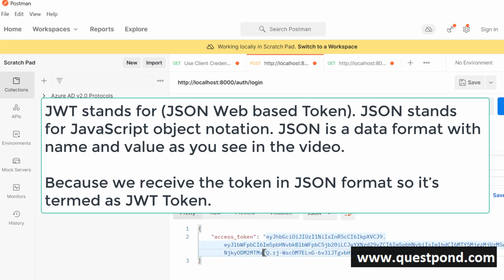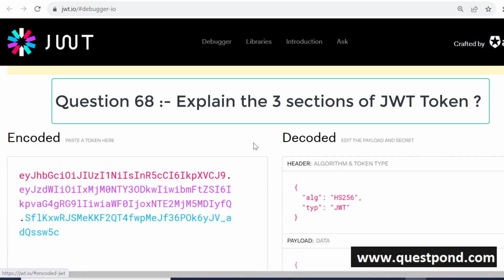So the JWT stands for JSON Web-Based Token. JavaScript object notation is nothing but a data format where we represent the data in name and value pairs, in curly brackets and square brackets. There are 3 sections in a JWT token, or rather, a JWT token is broken down into 3 parts. So you can see here, this is how a JWT token looks like, right? So this is the first section, then a dot, a second section, then a dot, and a third section, right?